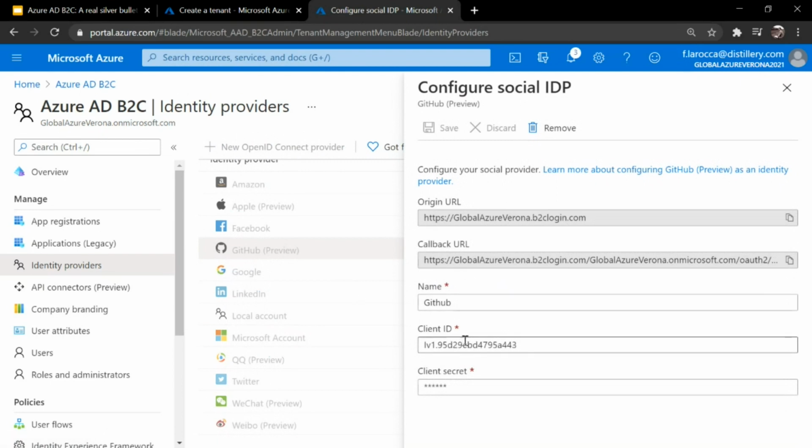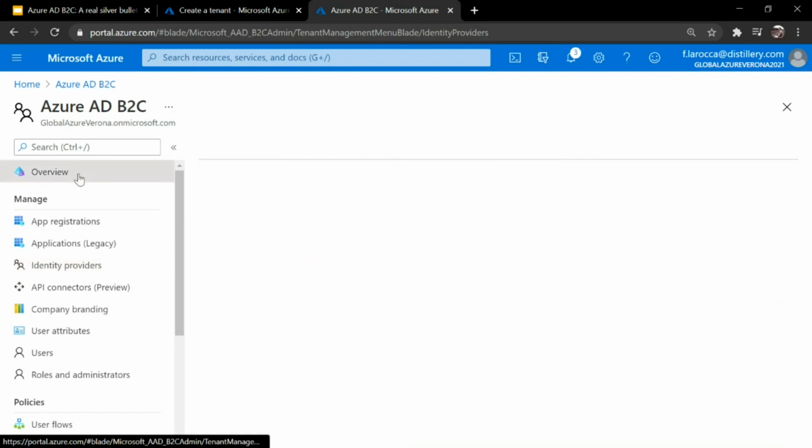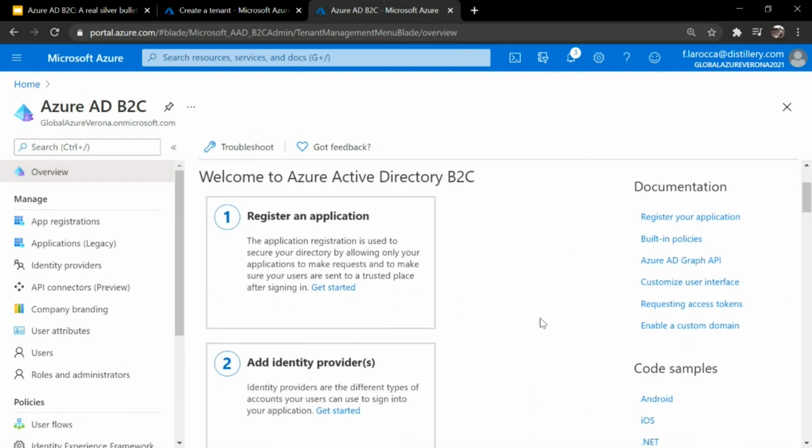And as you can see, this is so simple. The only thing that we need to do here is grab our client ID and client secret from our GitHub account, put it here. It offers us the callback URL that we need to configure on the other side. We save it and we're okay. That's all what we need to do. Okay, so as simple as that. Local account is by default already configured, so I don't have to do anything specific. Awesome. So we did add our identity provider.